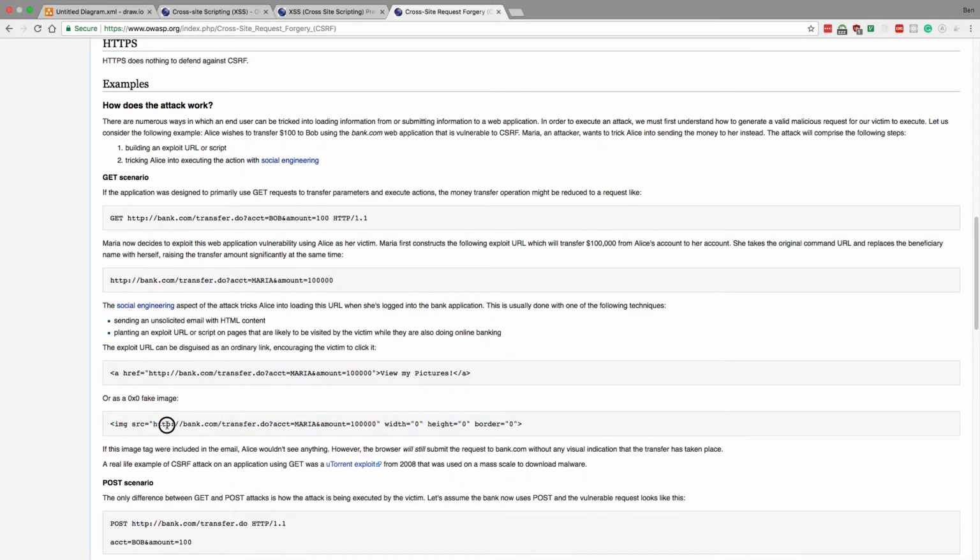It could send the source. Let's say you were logged in at bank.com, and they just have this source tag. This will actually make the request for you, and because your cookies are sent along with it, it'll authenticate automatically, and you'll send Marie $100,000 when you just opened an email. That's really dangerous. There are ways to protect against this as well.